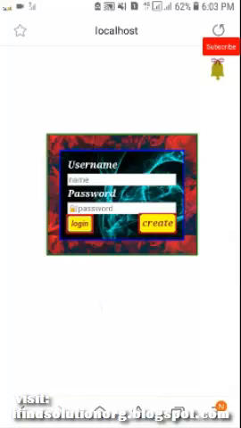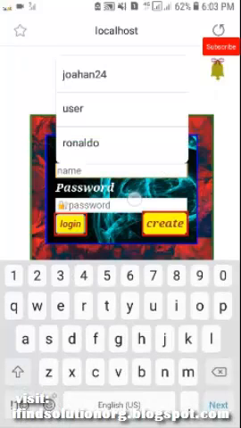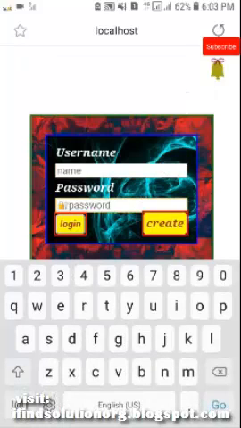So in the next tutorial we will learn how we can code the PHP that will check whether the username already exists in our database table, and the password.